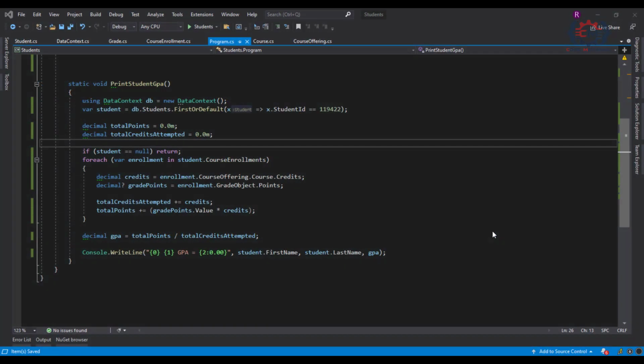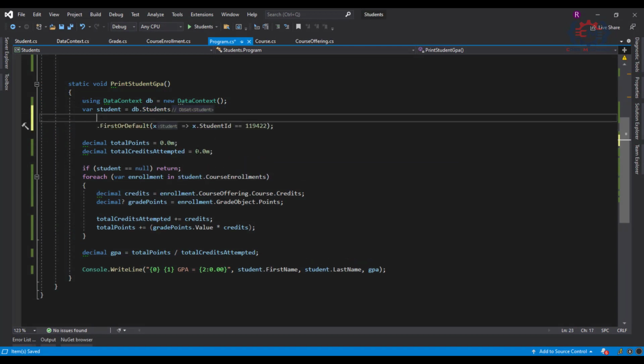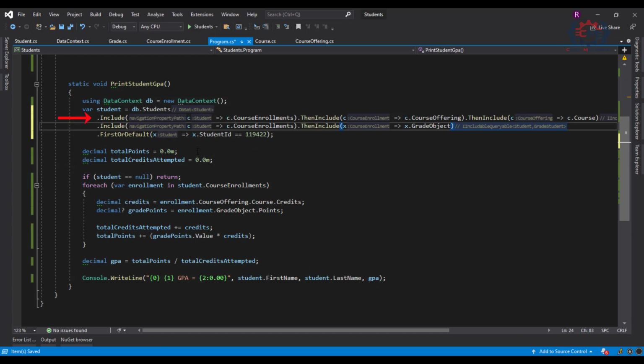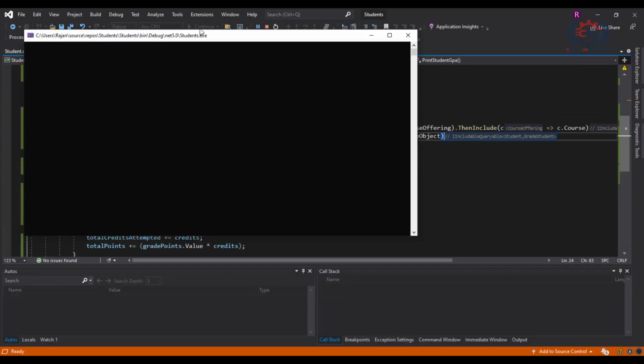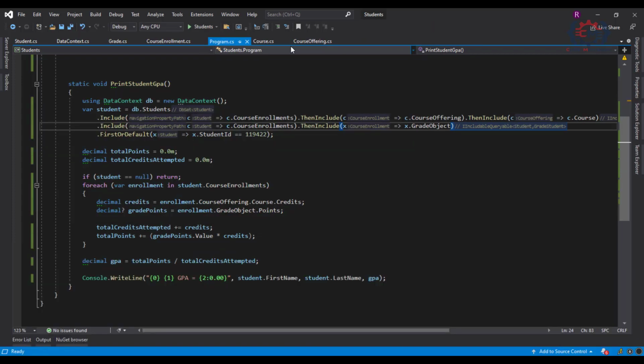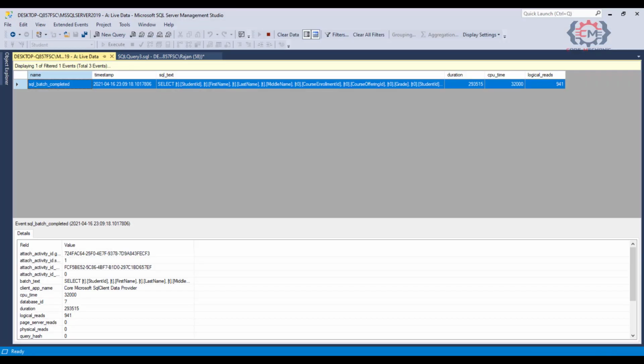To do that, we just use the Include method up here when we fetch our student object. So I will put that in now. This first line is going to tell Entity Framework to get all of the course offerings as well as courses for the student, and the second line will get all of the grades attached to any of the course enrollments data. So when we get our student object, we will have all the data we need to do this calculation. I am going to save this file and rerun this program so we can get a second trace of what's happening here. And now we will look at that trace.